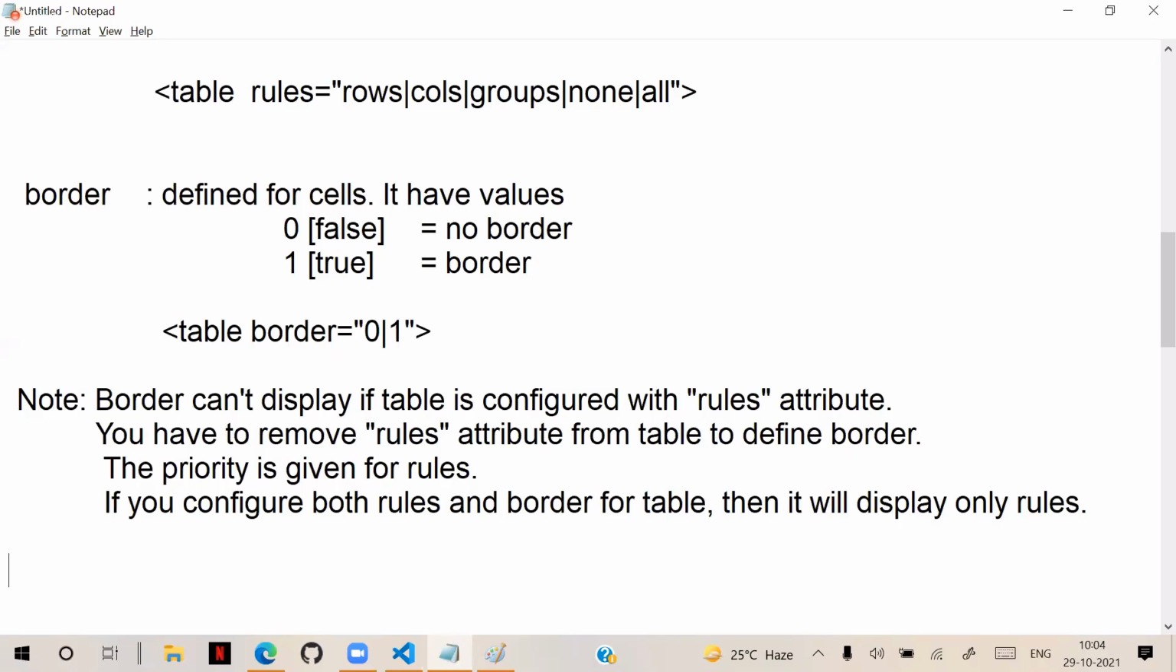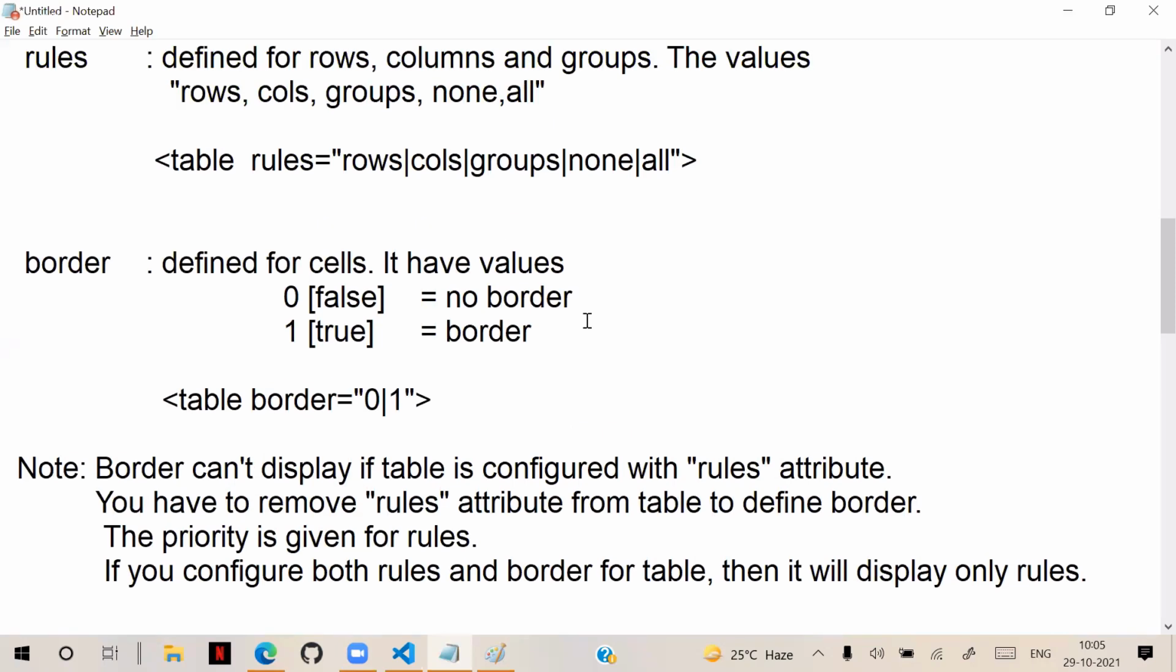So this is table and borders. For a table, you have three options to display: you can have a frame, you can have rules, or you can have border. Table frame, table rules, or table border. Right.